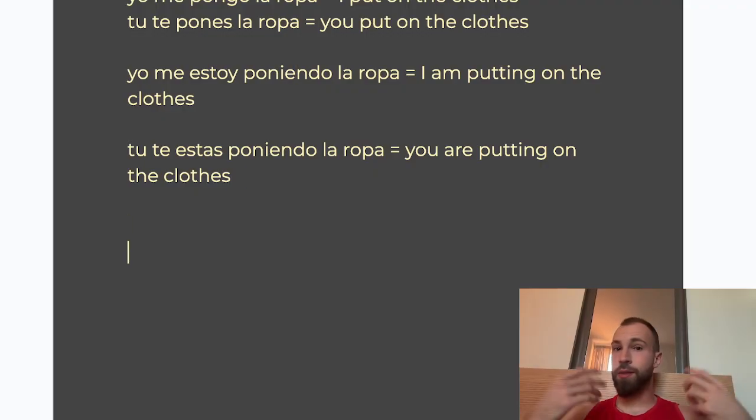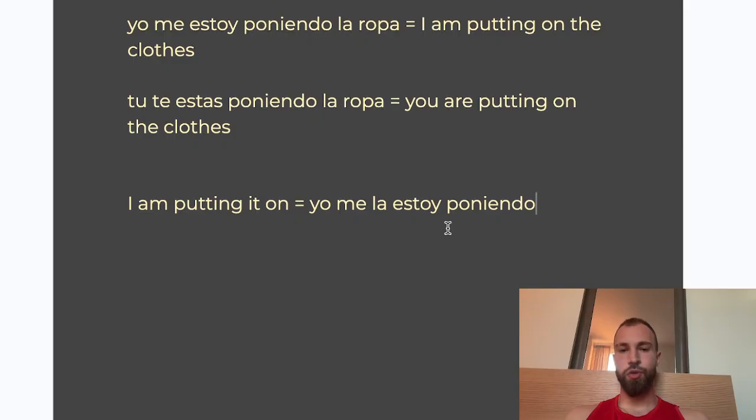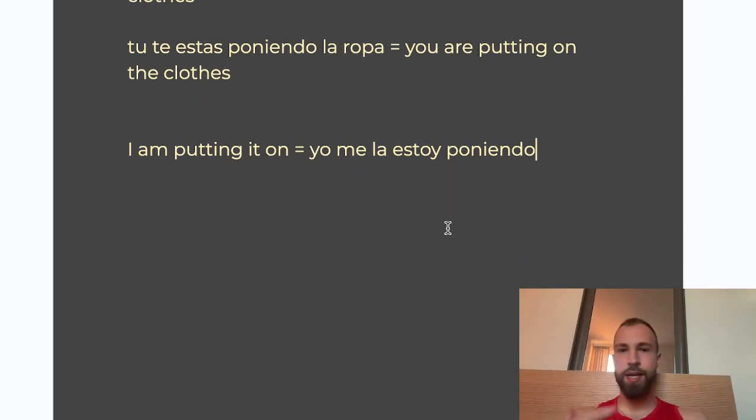Now, if we wanted to combine three concepts, so let's say we wanted to do reflexive verbs with object pronouns with the present progressive. So something like, I am putting it on, referring to the clothes. It'd be yo me la estoy poniendo. So now you can see how you have a complex sentence because you've mastered each concept individually, and then when it comes time to put them together, you've also learned how to put them together.